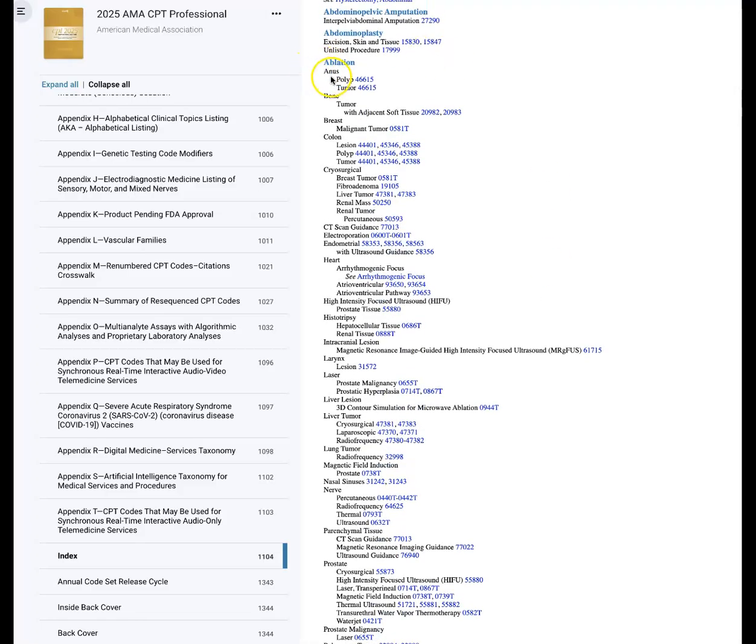So let's say the patient had an ablation of a tumor on the anus. My main term is ablation. My subterm is anus. My carryover term is tumor. And the index gives me 46615. One rule of thumb: you can never, ever code from the index only. You must verify the number that you are provided.